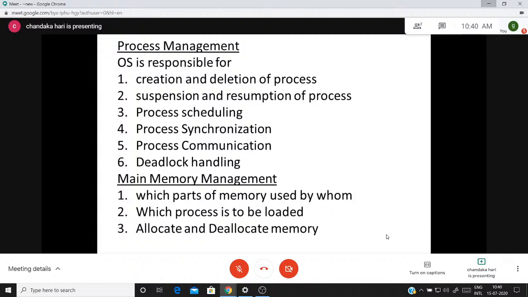What are the various responsibilities of the operating system in connection with process management? First one: the operating system is responsible for creation of a process. What do you mean by creation of a process?